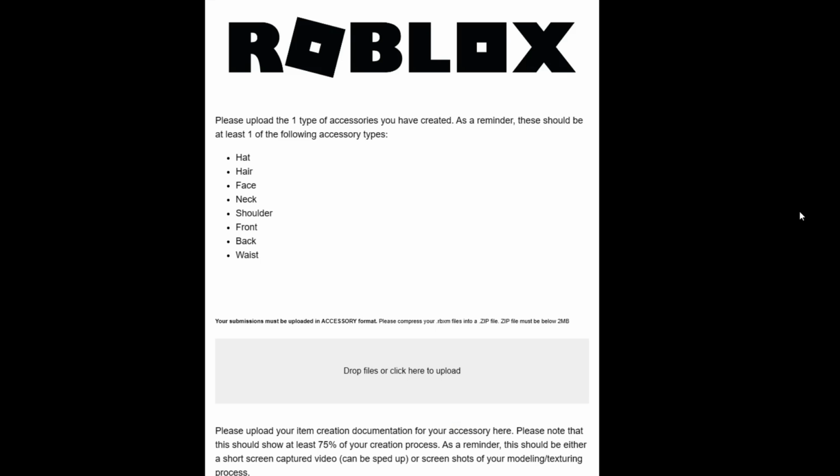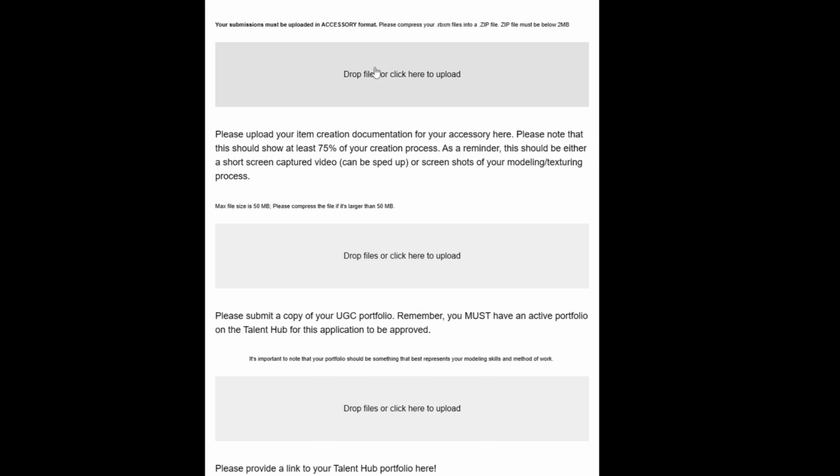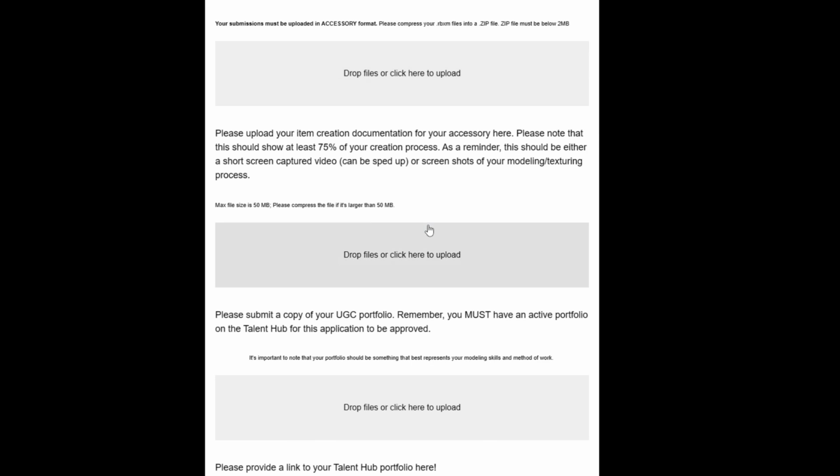On the last page is where you'll insert all of your previous work history and UGC concepts that you've created. In this box is where you'll insert an OBJ file of a UGC accessory that you've made. It could be a hat, back accessory, face accessory, anything that you've made and tested out in Studio, you include here. In this box, it's a documentation of you creating the item. So at least 75% of your creation process goes into here. It could be a video, multiple screenshots of you texturing or modeling it, and it goes all in here.